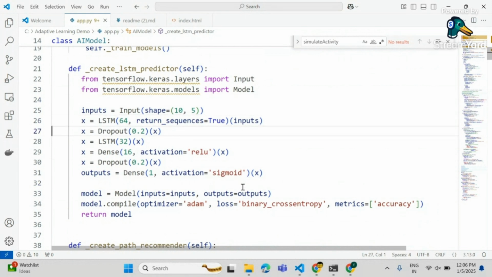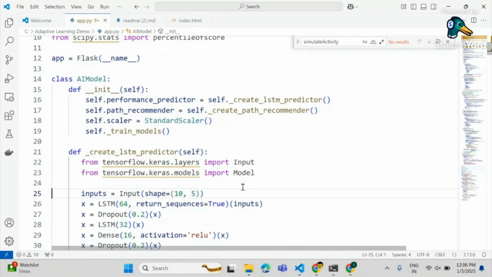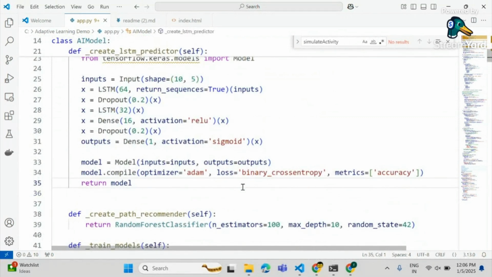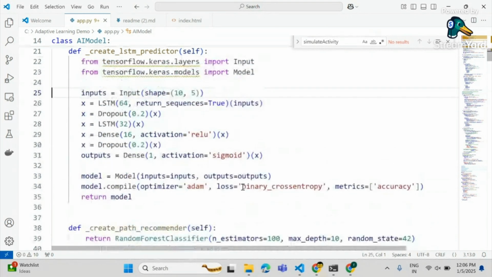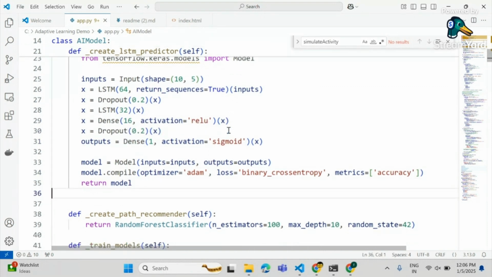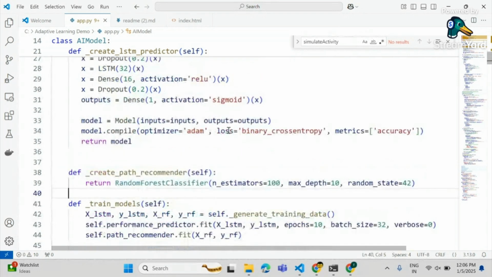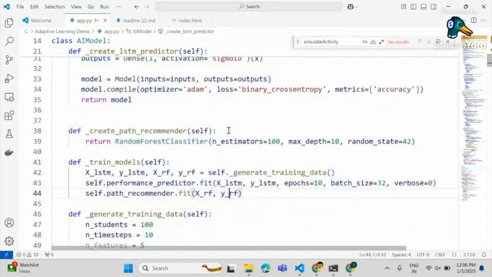Initially we created it with 64 neurons, and after creating that output, we are dropping out 0.2 to avoid overfitting problems. Then we create another LSTM layer with 32 neurons, and then we reduce it again with 16 neurons, activating ReLU here, and again dropping out 0.2 to avoid overfitting. That's how we process the LSTM model.